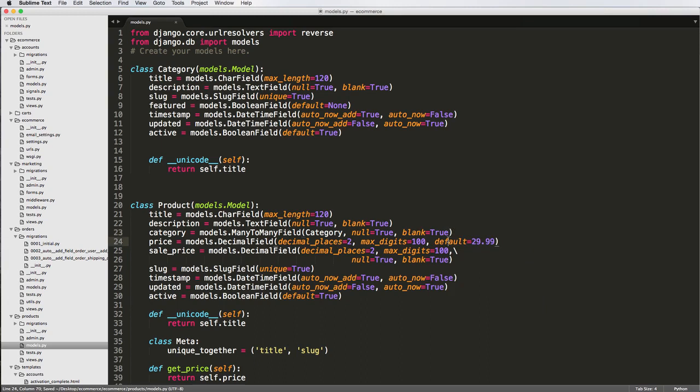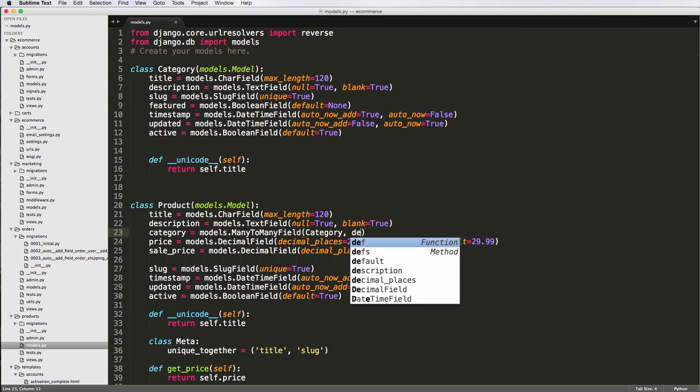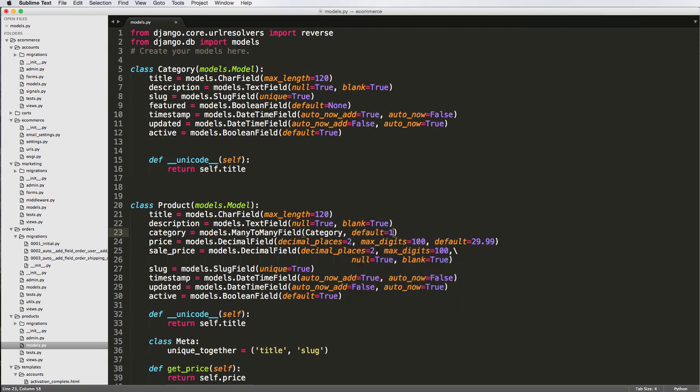By allowing it to be null and blank, it also means that we don't have to categorize all of our old stuff. Now, if you wanted to categorize all your old stuff, or at least not leave it blank, we could just do default equals 1. And that's going to give us that first ID of category, assuming that is actually in the database. But if it's not in the database, it's going to run all these errors. So we'll just leave it as null equals True and blank equals True.